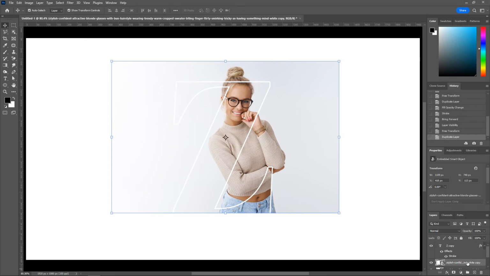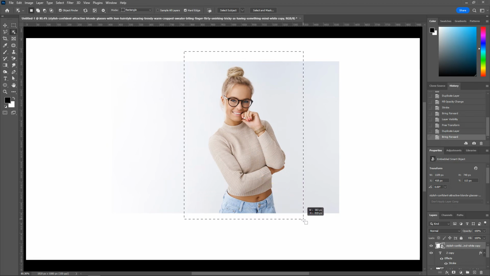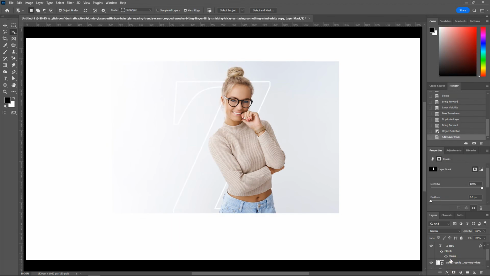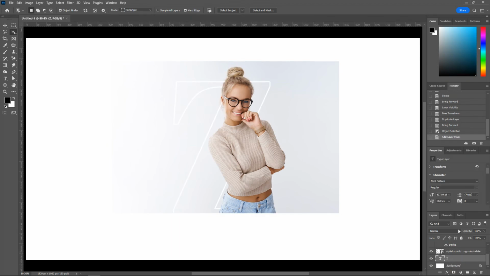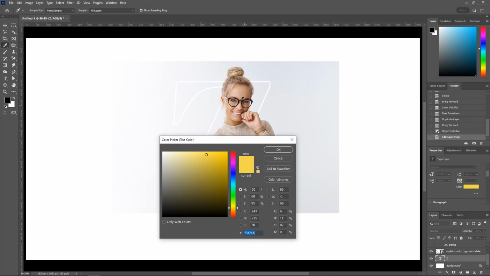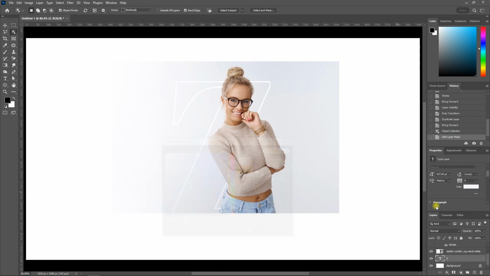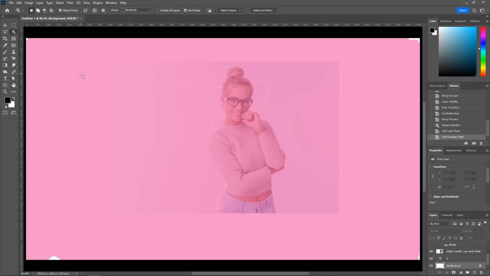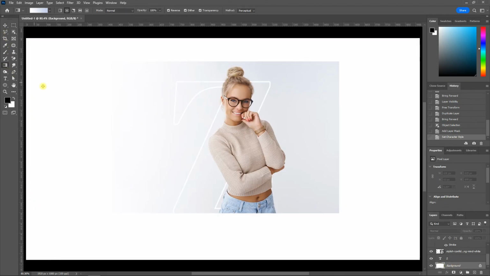Duplicate the image by pressing Ctrl+J or Command+J. Select subject. Click on the mask icon. Change the text color. Select the Move tool. Apply gradients on the background layer.